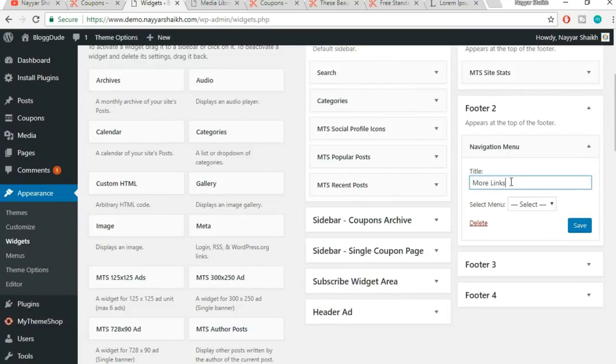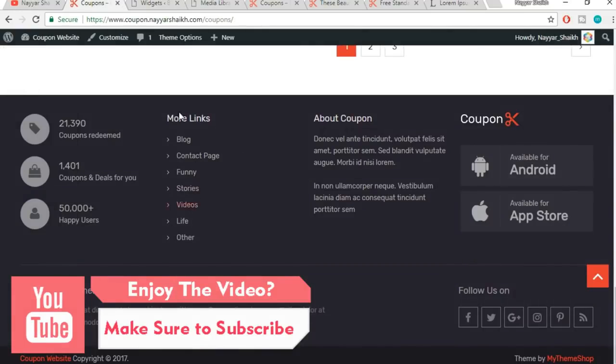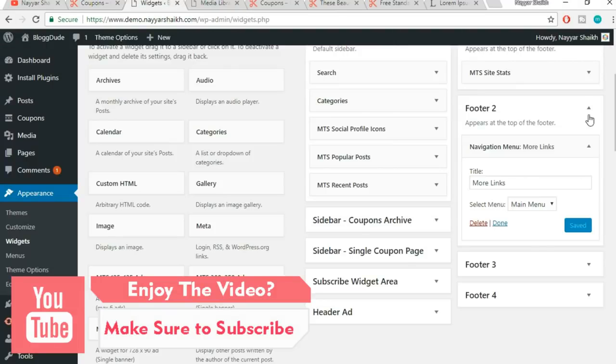So let's type in more links and select the menu. So we are selecting main menu. You can create a different menu and include all these pages, and include that page in the bottom, in the footer.